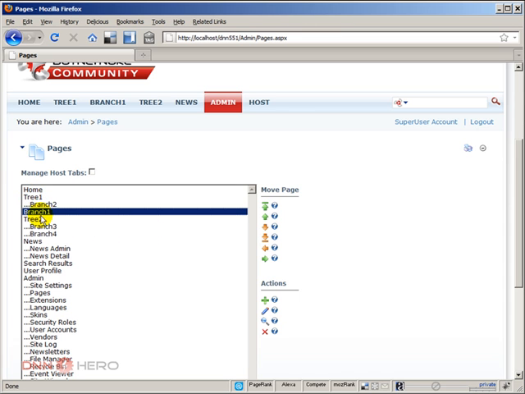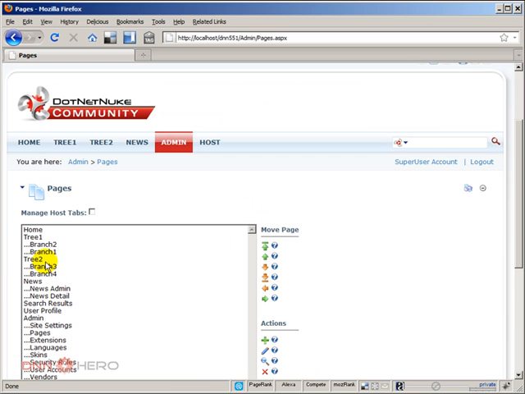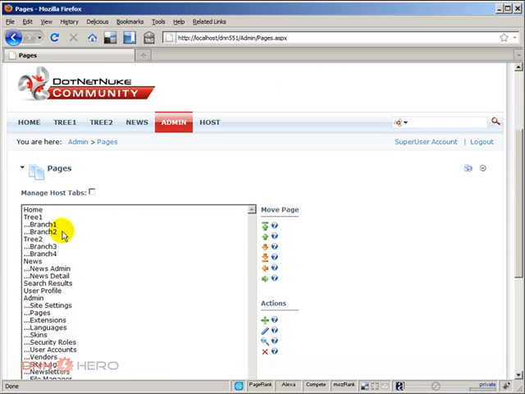So if I select branch 1 and click the demote button, what will happen is that now it's back under 3.1, and I can flip it with branch 2 just by clicking the up one. Now, this is basically how you can go about moving pages around using those controls under the page tab, under the move page options.